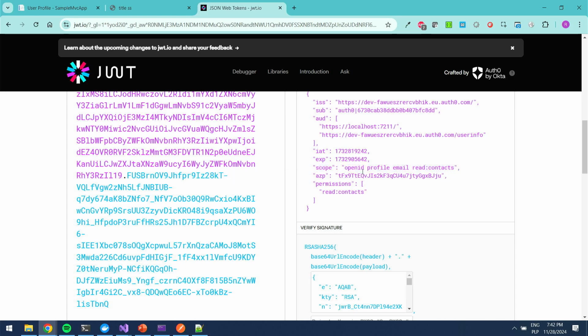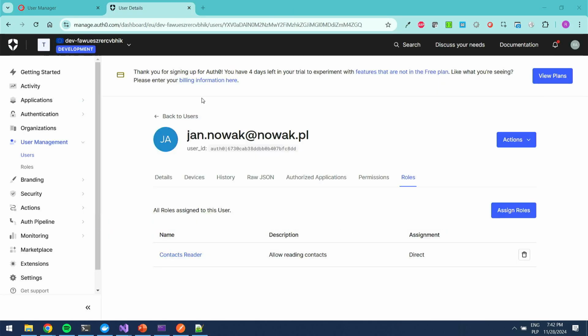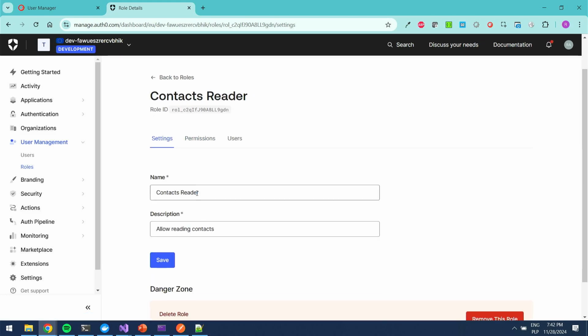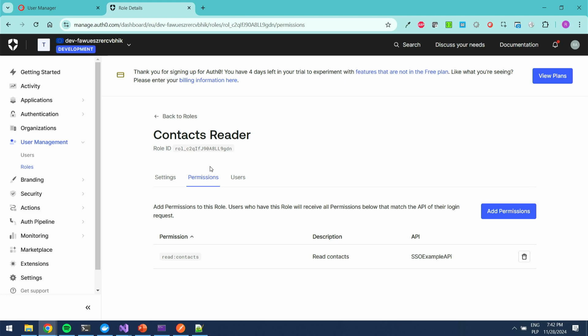So I have OpenID, profile and email, the default scopes from OIDC, but my application also asks for the read contacts and read to-dos scopes, because the user has them. Maybe I can show you, because in my roles I created two roles, contacts reader and to-dos reader, and basically the contacts reader has a permission to read contacts, and to-dos reader has a permission to read to-dos.